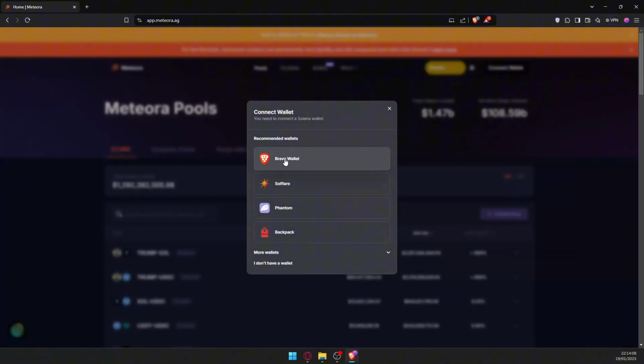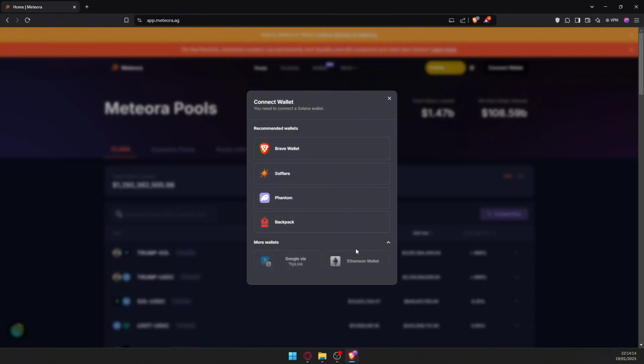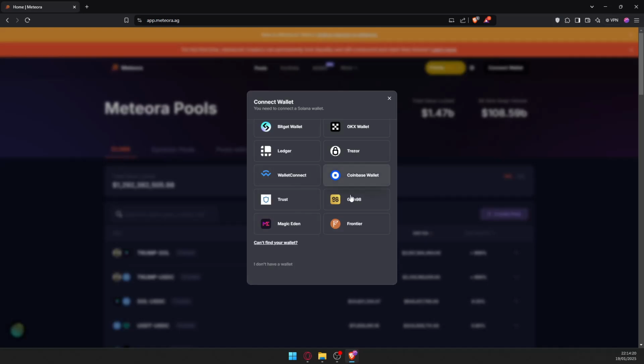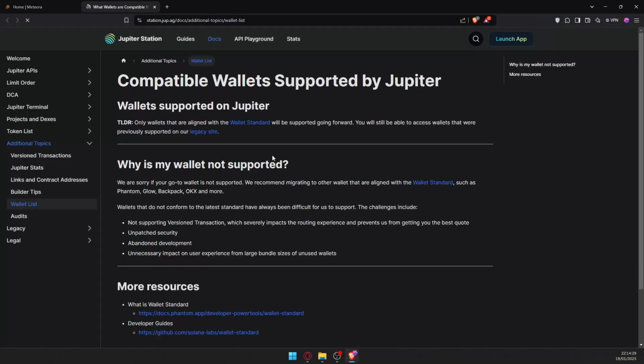So you can connect either Brave wallets, like Solflare, Phantom, Backpack. You can see here, even more wallets, like Ethereum wallets, Google via TipLink, BitGet wallets, for example, a lot of wallets here. So Coinbase wallets. I've already made a video on how to create a Coinbase account. If you want to use their wallets, of course, you'll be able to. And if you can't find your wallet, you can simply click here.